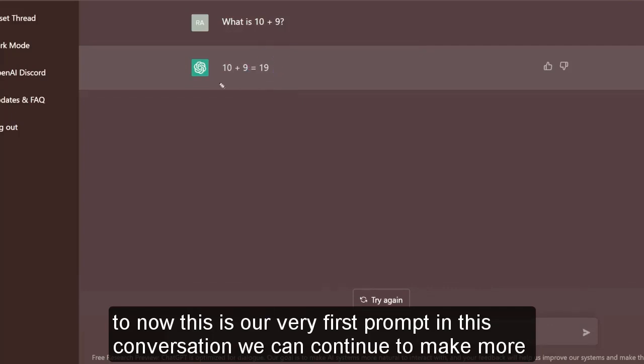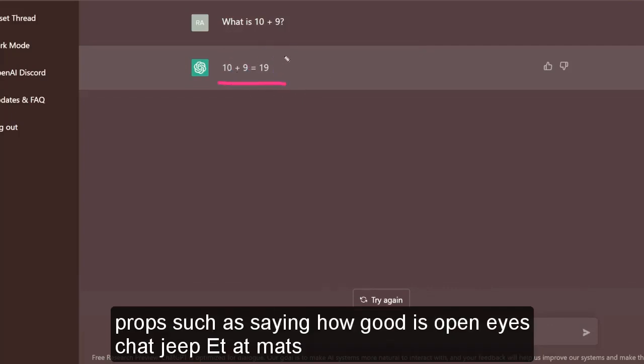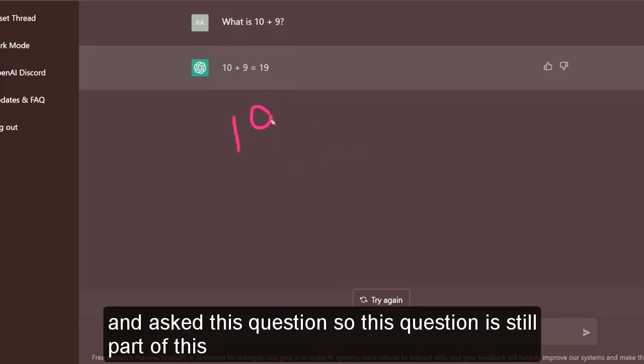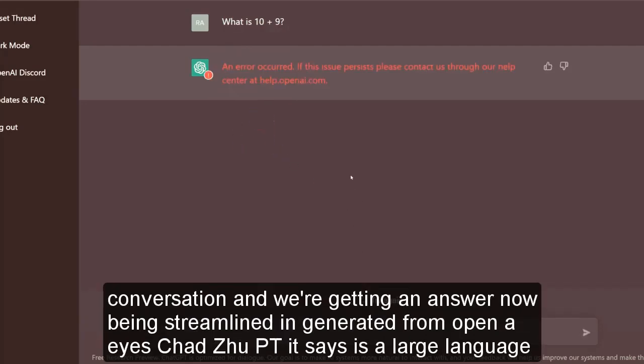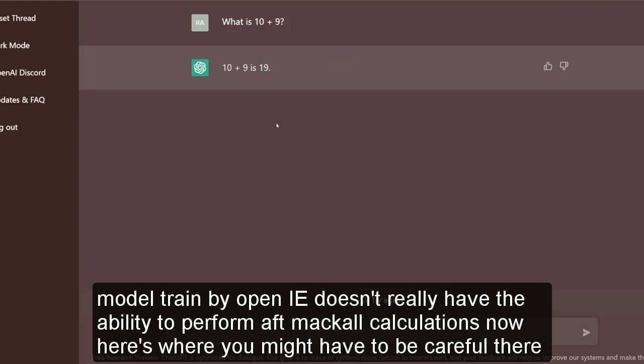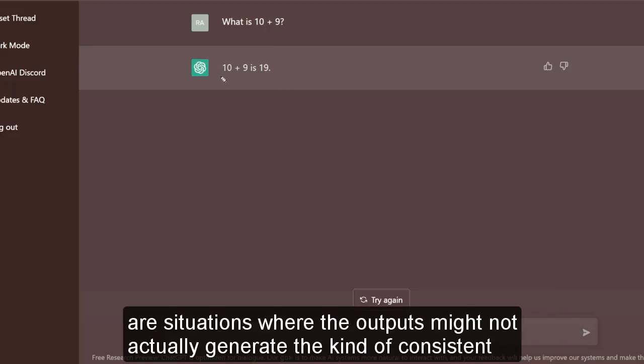We can continue to make more prompts, such as saying how good is OpenAI's ChatGPT at maths, and ask this question. So this question is still part of this conversation, and we're getting an answer now being streamlined and generated from OpenAI's ChatGPT. It says, as a large language model trained by OpenAI, it doesn't really have the ability to perform mathematical calculations. Now here's where you might have to be careful.